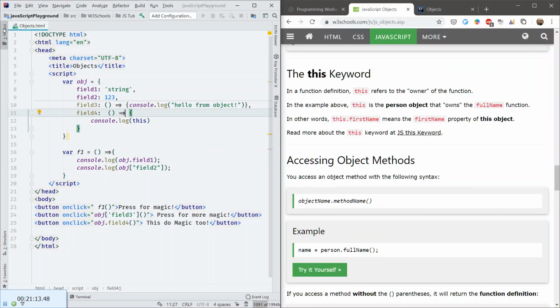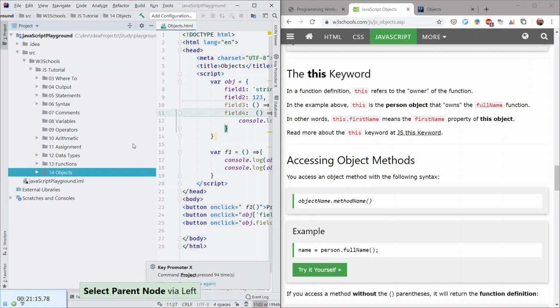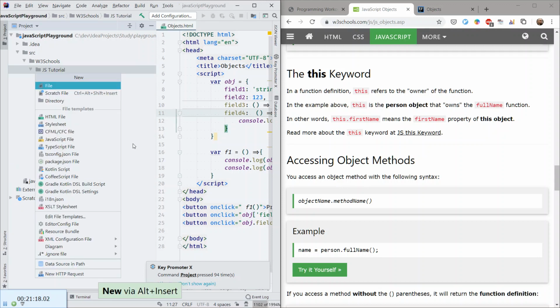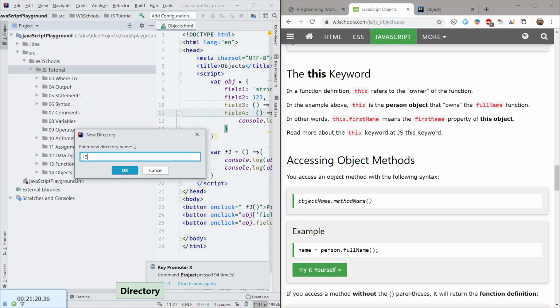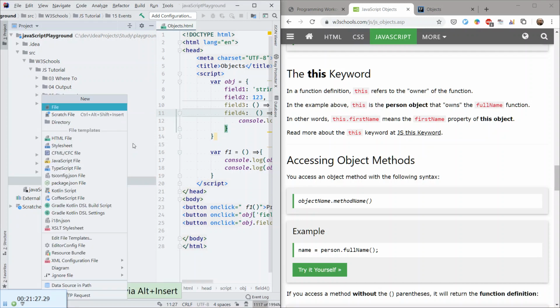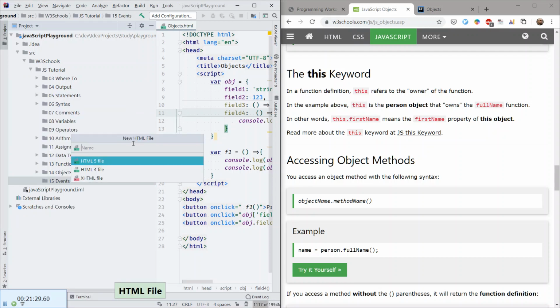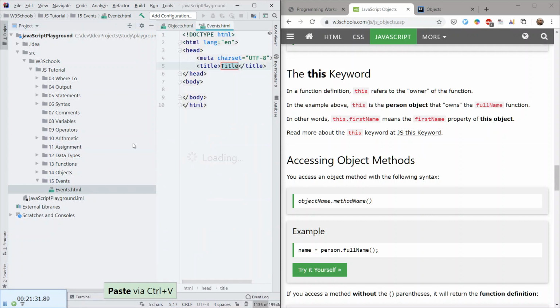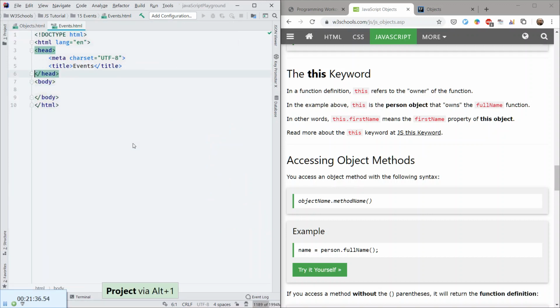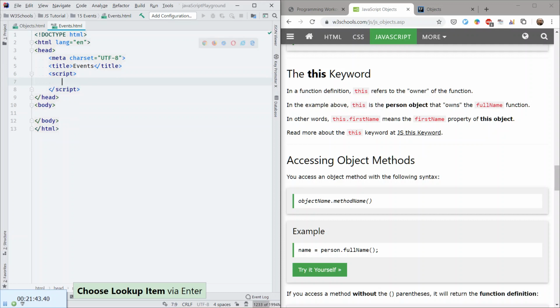So events. So we will create a directory. This is number 15. Events. Okay, create HTML with the name of events and create a file. So here we go. And we can as well do the script. And here we can do the magic.